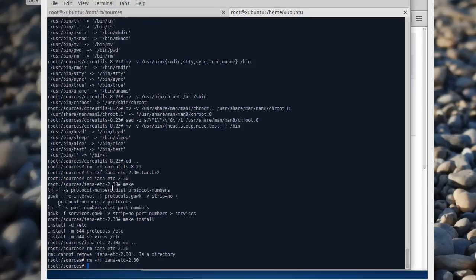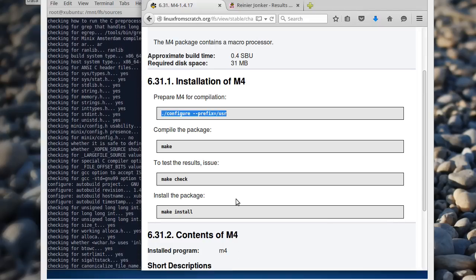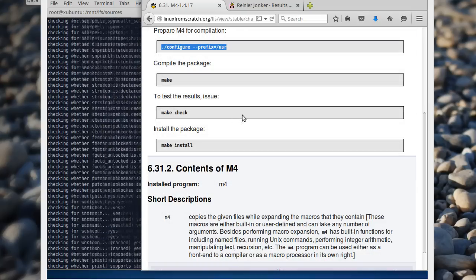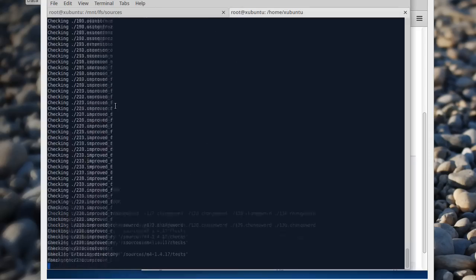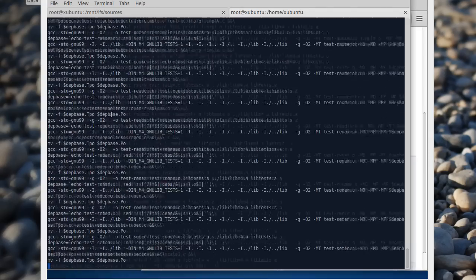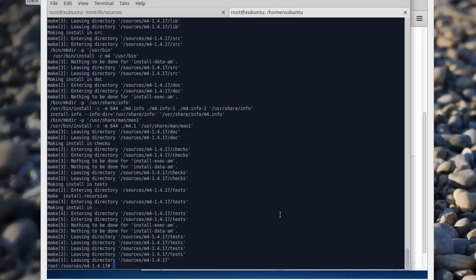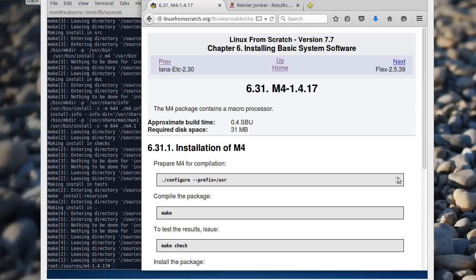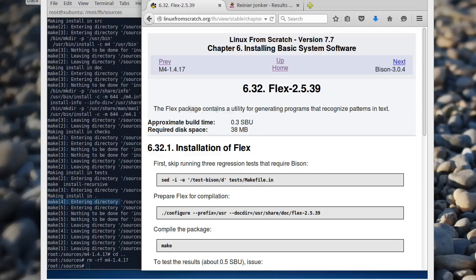M4. So, this is standard. Configure, make check and make install. Okay, we're done with M4. And M4 is for what? Oh, macro processor. So next thing is Flex. Flex is a utility for generating programs that recognize patterns in text.